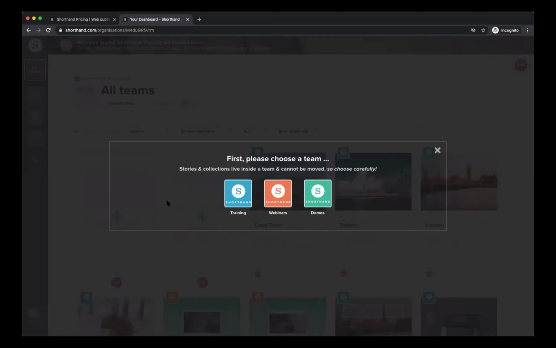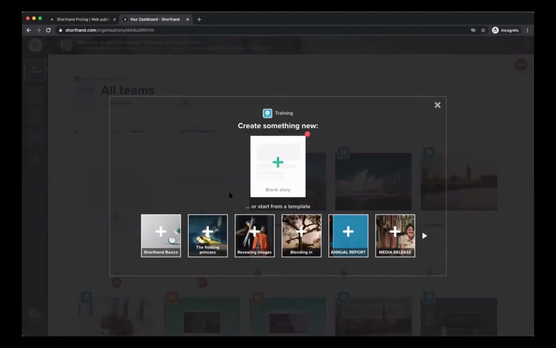So I'll click new story, and then I need to select which team I want to create this in. So either my training, my webinars, or my demos. I'm going to pick my training team for this one. And then it's going to ask me whether or not I want to create a blank story or whether or not I want to start with one of our templates. Now, I would recommend starting with a blank story.